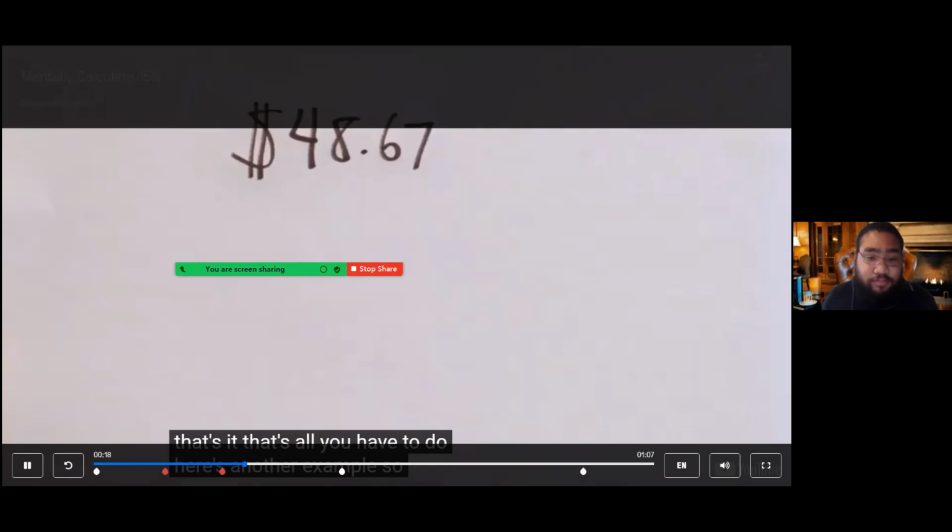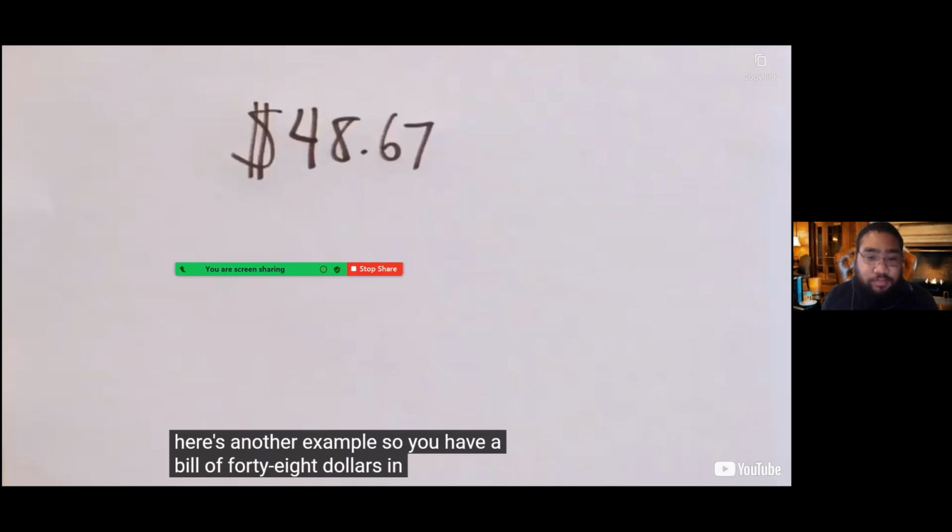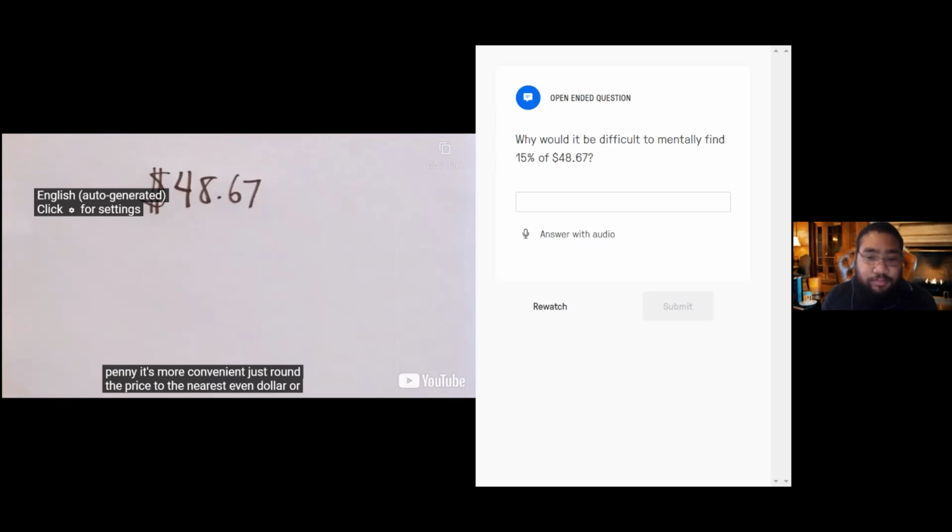Here's another example. Say you have a bill of $48.67. If you want, you can do the trick on the entire price, but since you're probably not going to tip to the penny, it's more convenient to just round the price to the nearest even dollar. Or in this case, okay.